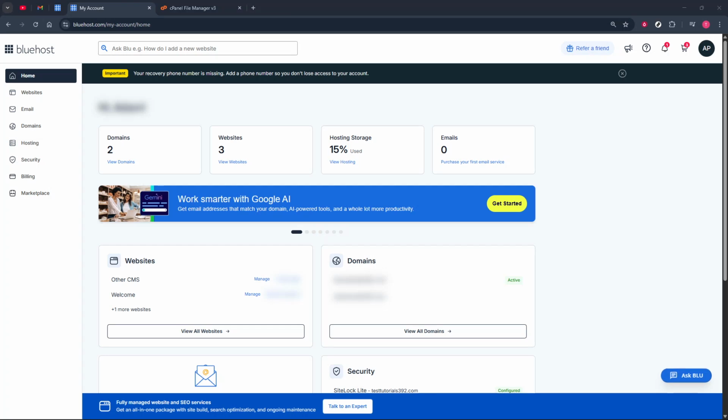In today's video, I'm going to teach you how to edit HTML in Bluehost. By the end, you'll know exactly where to find your website files in Bluehost and how to safely make updates to your HTML right from your browser.